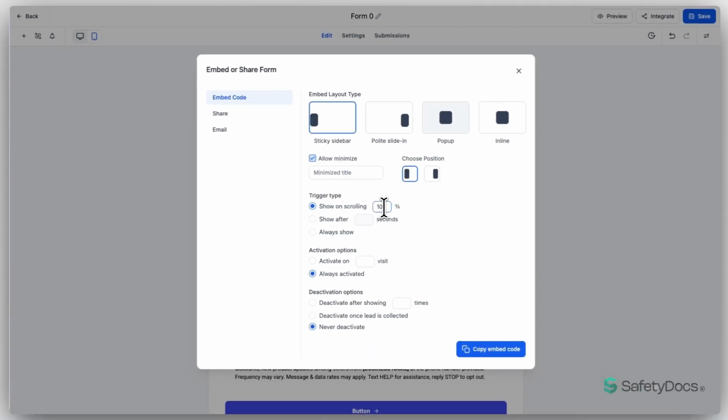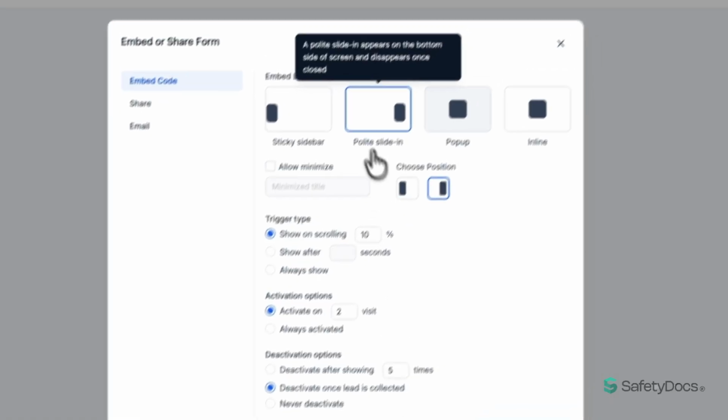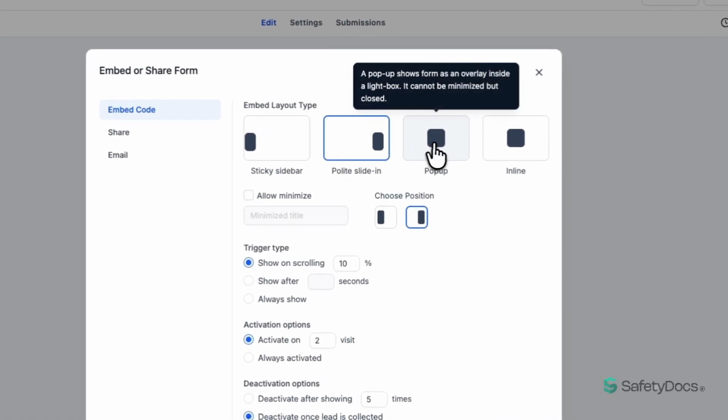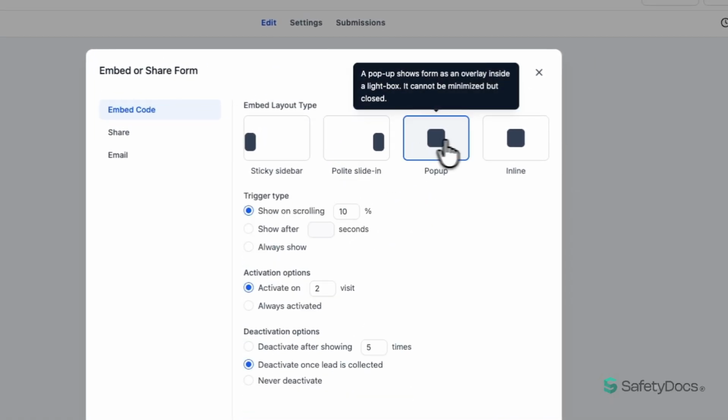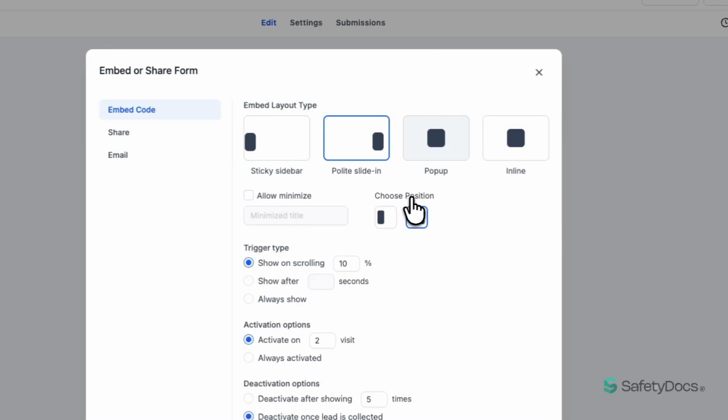For example, once a user has scrolled 10% of the way down the website, then this sticky sidebar form would show up. You could choose to activate on the second visit. You could also choose to deactivate after showing 5 times, or maybe even deactivate once the lead is collected. Most of these settings are also available for each one of these embed layout types, except for the pop-out and inline, which are not going to have the allow minimize or the positioning.